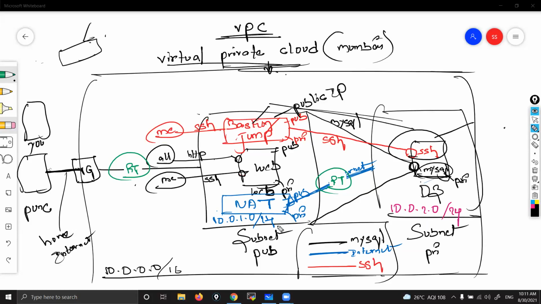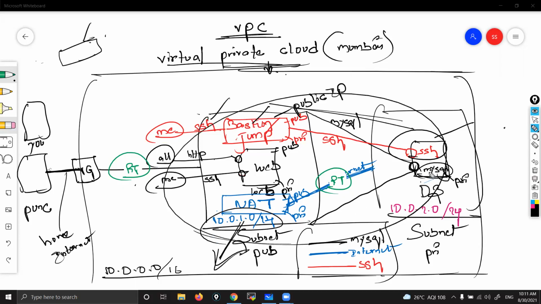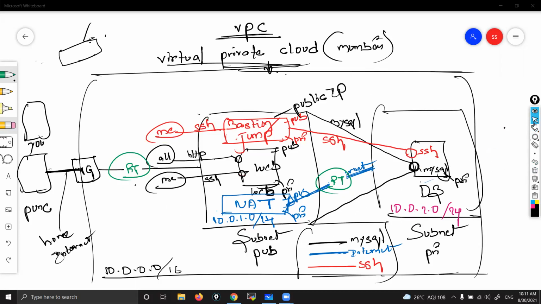The MySQL port I'm opening to the public subnet. This range means private IP, because everything is inside. That is all. So this MySQL port will be open to that subnet. Private subnet? Web server, private subnet? No, public subnets. This range means the private IP range. Yes, sorry, the public subnet's IP range will be this.